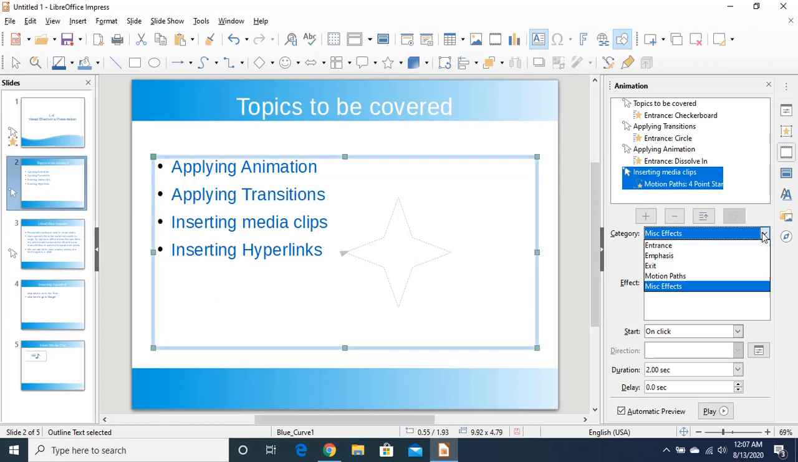After choosing the category of effects, then we have start, means how your effect will start working. It will start working on click, so this is by default checked. Then we have direction, means from which direction your object will appear or your object will exit from the screen.